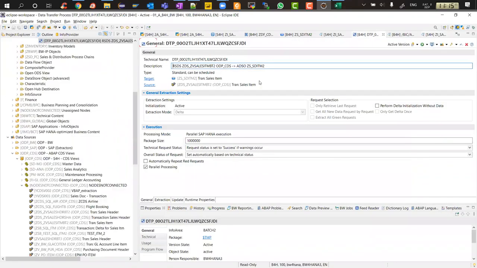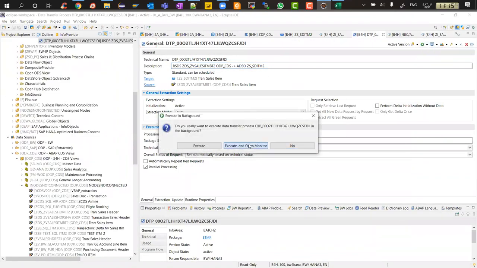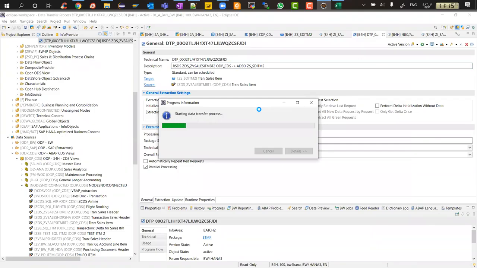Now, what will the DTP bring? Let's check. So execute in background. Because our CDS view is capable of identifying the deletion. So will the CDS view identify the deletion? Let's see.